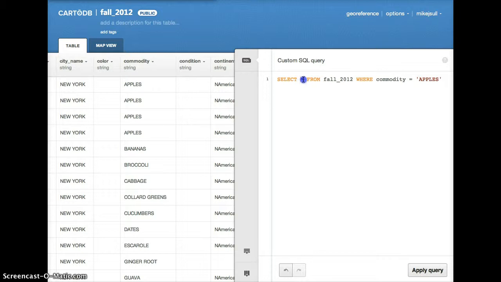I should also point out that this asterisk is probably familiar to you from regular expressions, where we use that as a wildcard.